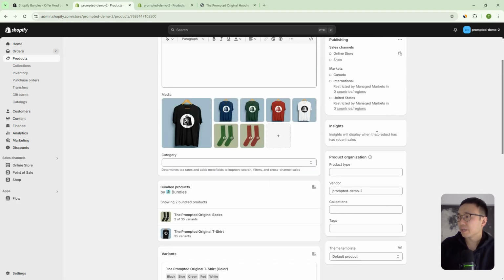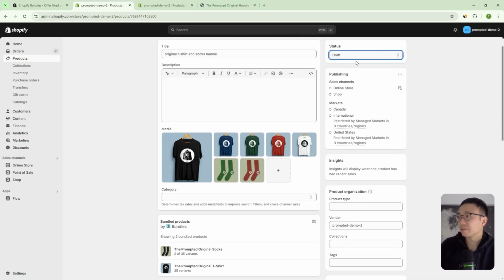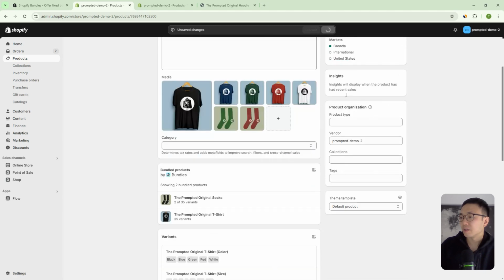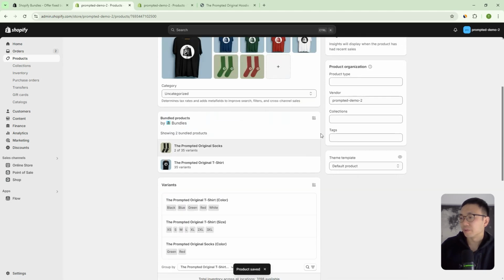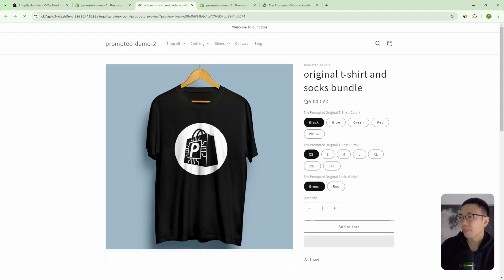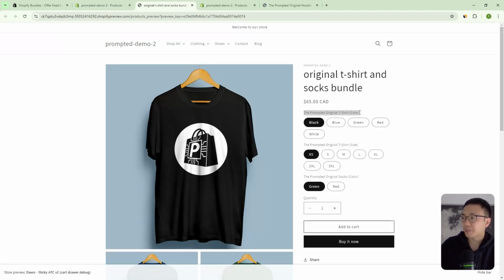But we can go ahead and make this active. We'll save. And then we can preview. Okay, so you can see here, the option name is this long text here. So the prompted original t-shirt color, prompted original t-shirt size, prompted original socks color. So maybe that's not how you want it to look.